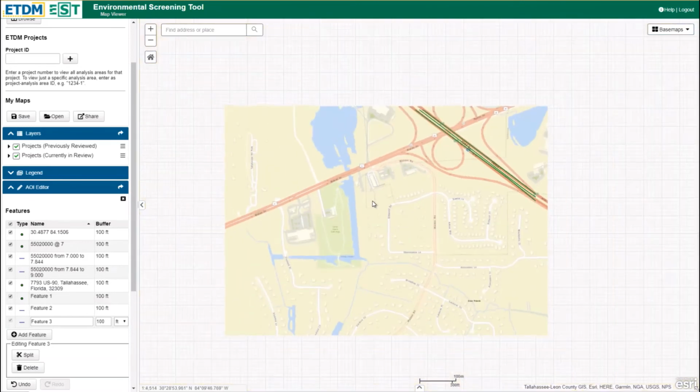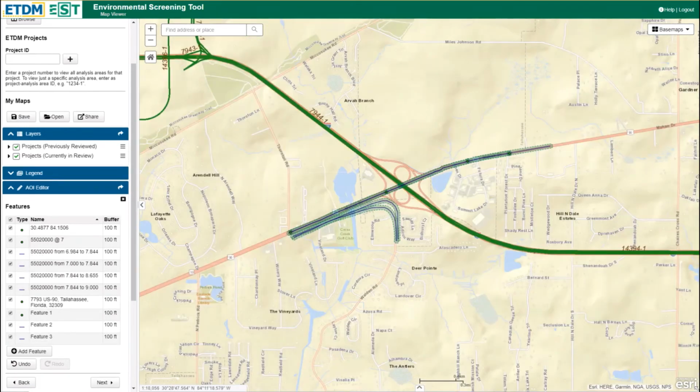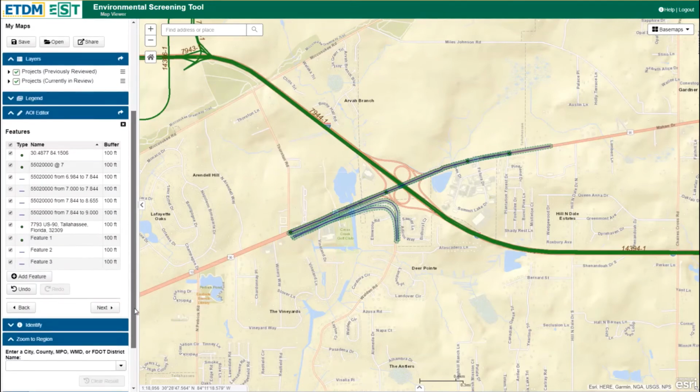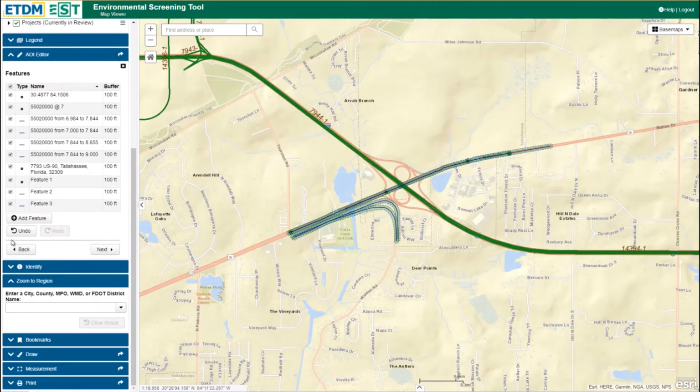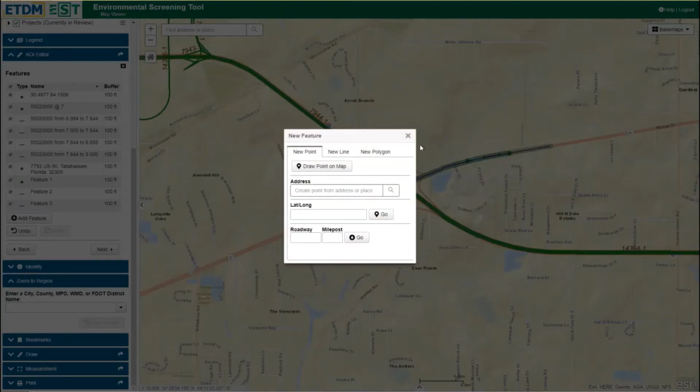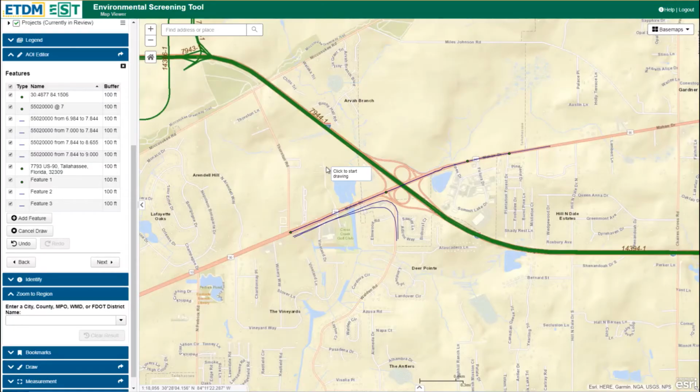The last couple of tools I want to demonstrate are related to creating polygons. Let me just scroll down a little bit here and click the Add Feature button. On the New Polygon tab, you will see the Draw Polygon and Draw Freehand Polygon buttons. They're similar to the Draw Line and Draw Freehand Line capabilities.